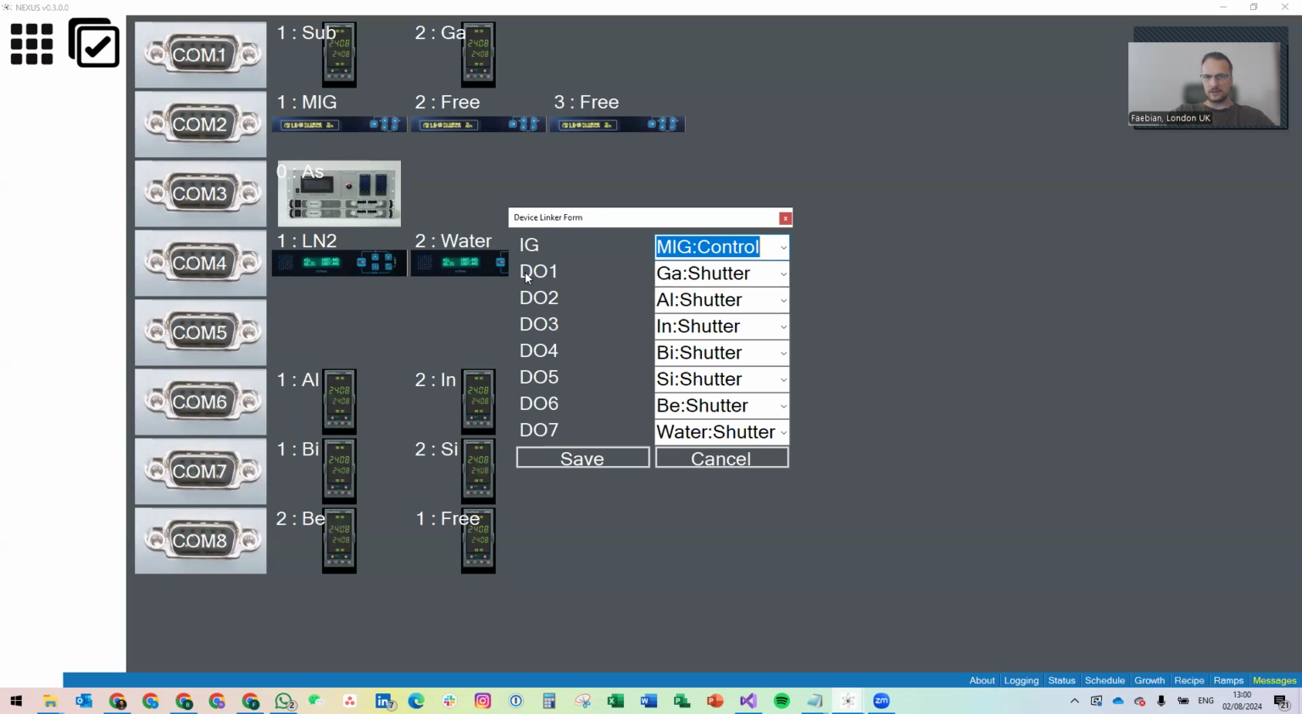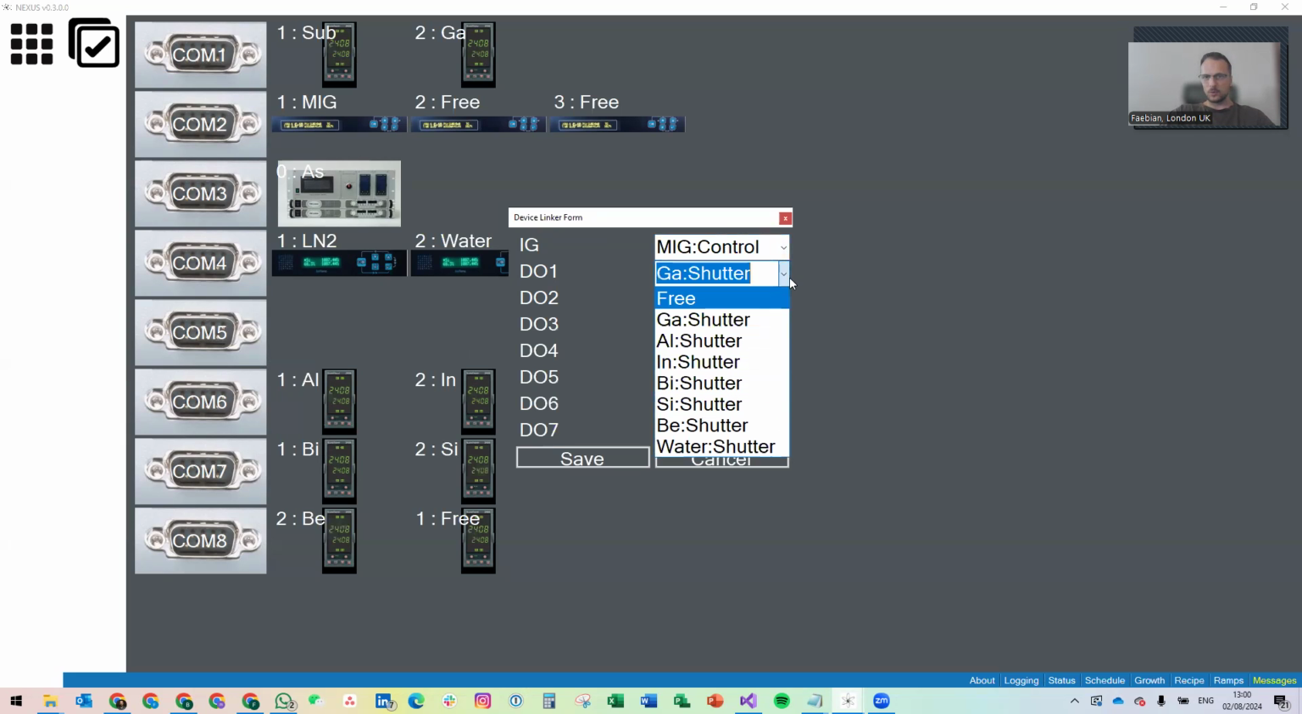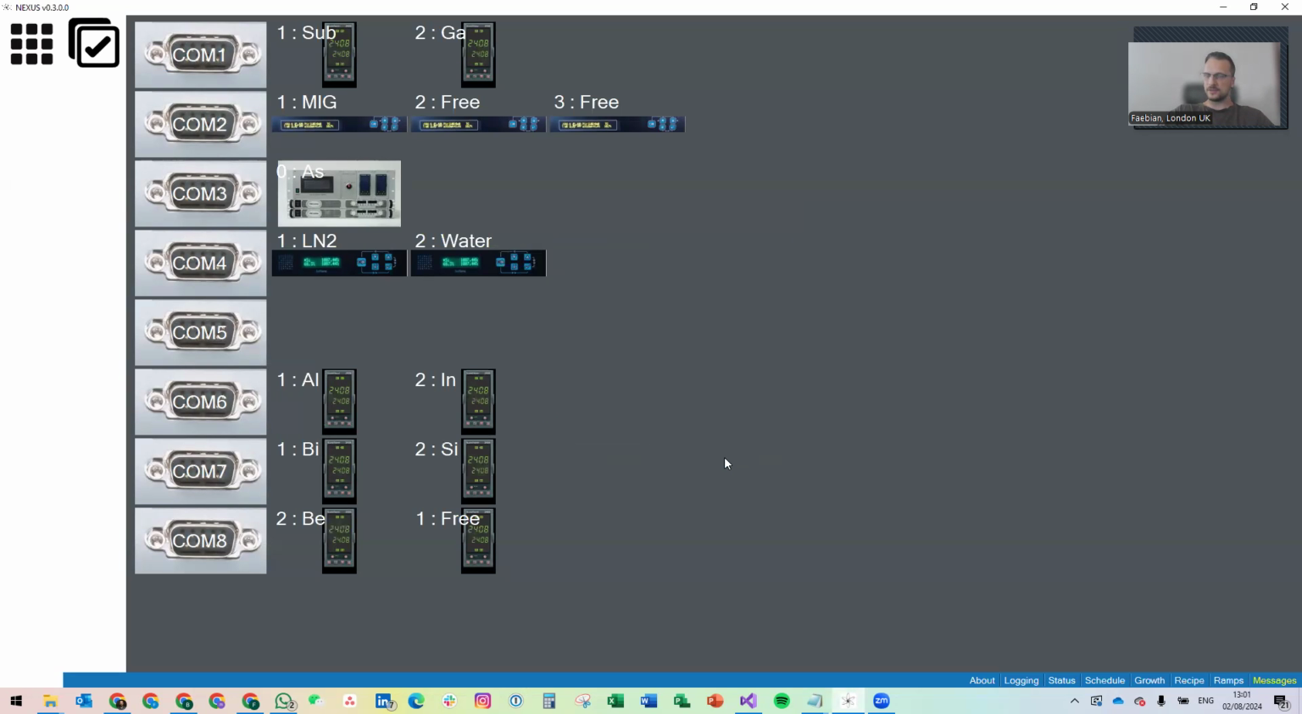And here the digital output 1, which can be set, is attached to the gallium shutter. And all you have to do is select from the list what the hardware is connected to, and then you save it, and that is the software fully configured at that point. So easy.